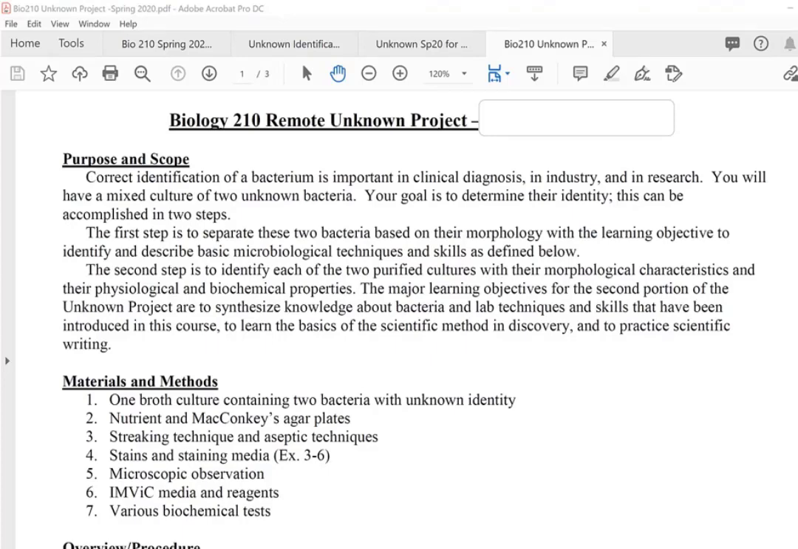In this experiment, you would have a mixed culture of two unknown bacteria. In normal class, we would give you a broth, and your broth would contain a gram-negative and a gram-positive bacteria. Your goal would be to determine the identity of your gram-positive and your gram-negative.